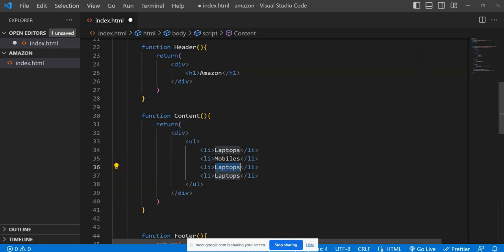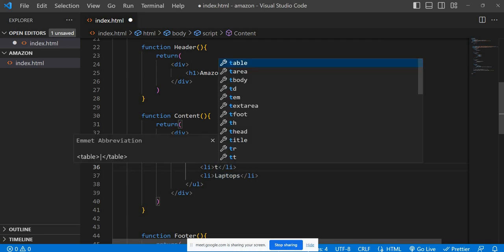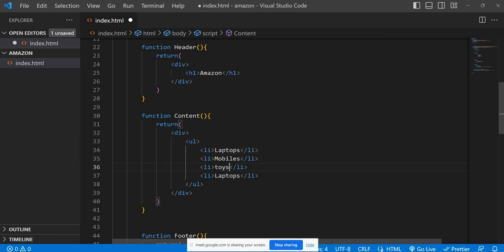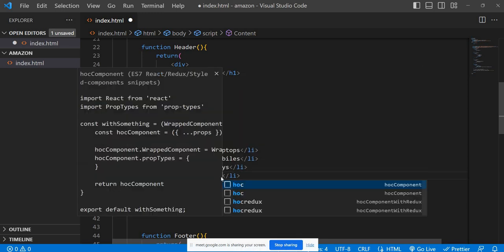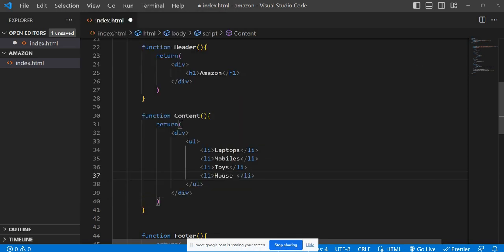Mobiles and toys. Any other thing? Just tell me. The bicycles or the household items. Okay, something like that. That's fine.